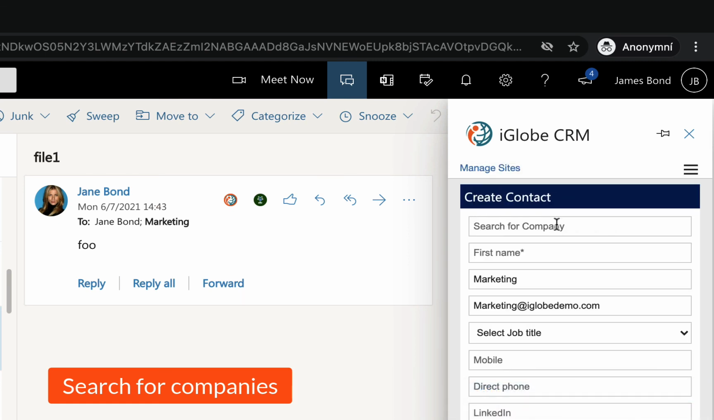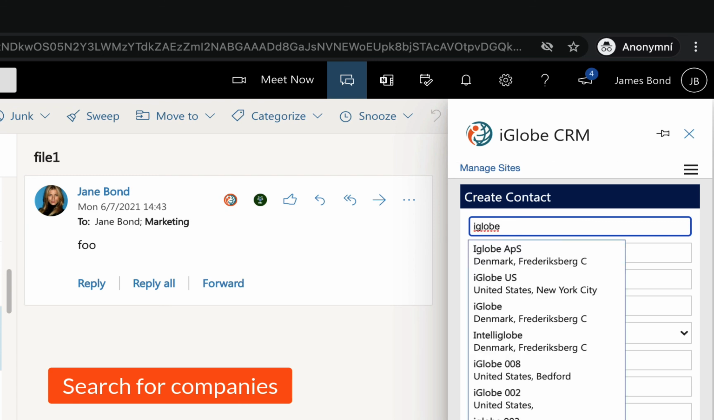You can use the search bar to find any company within your company list in iGlobe CRM, both in the app and in Outlook.